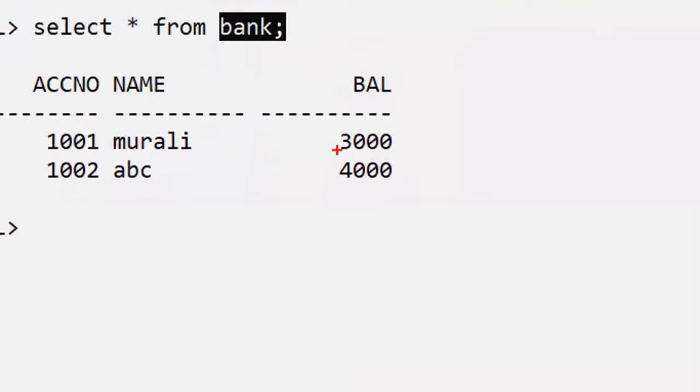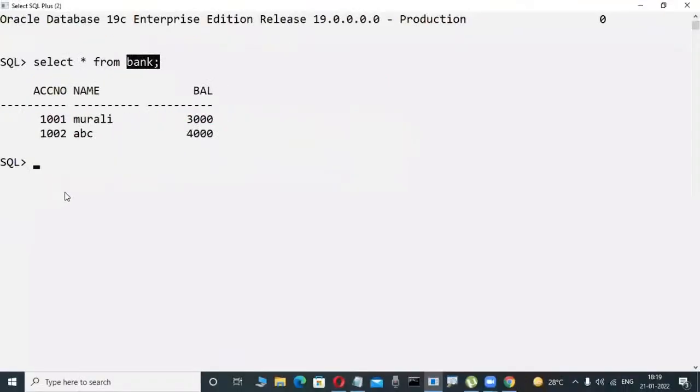In this bank table, I try to withdraw some money only. For that purpose, I'm writing some coding in PLSQL. Observe here what I'm writing. Even if you don't have an idea about coding, logically observe it here and check whether it is really working or not.